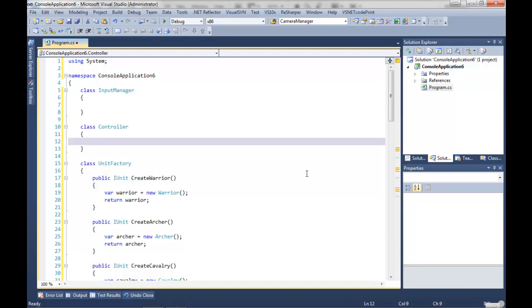He's going to have to call on Unit Factory, call one of these specific methods within Unit Factory, and take the result of that and store it inside of our list. It also seems like he's going to be the one who needs to instantiate our list itself. We haven't even created that list, but we can go ahead and go there.